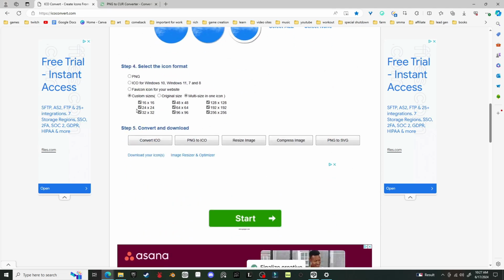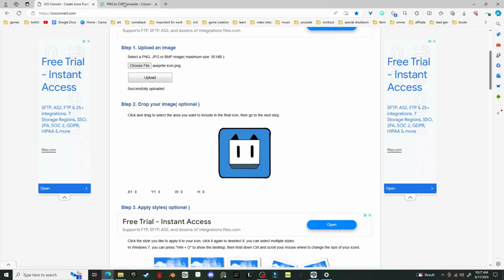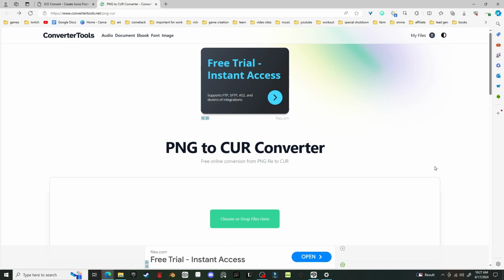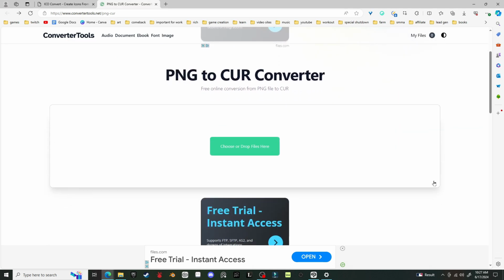Then you're going to scroll down, hit custom sizes, and click all of these, and then hit convert to ICO. Then you've got to download your icon, and it'll show up in your downloads as an icon file.